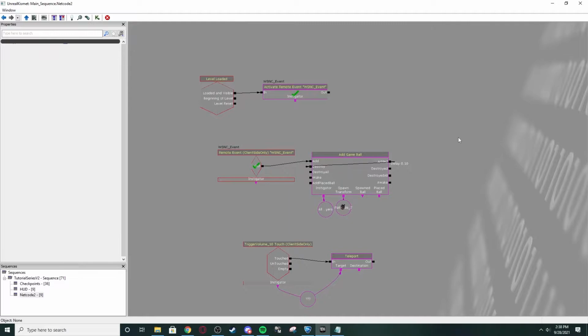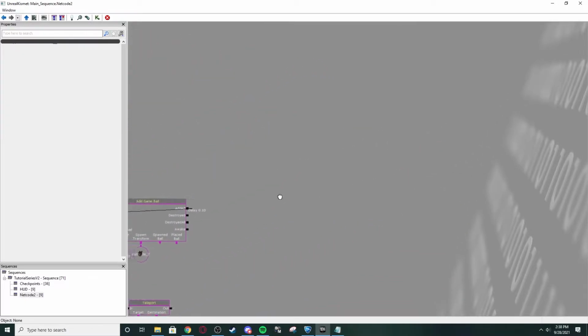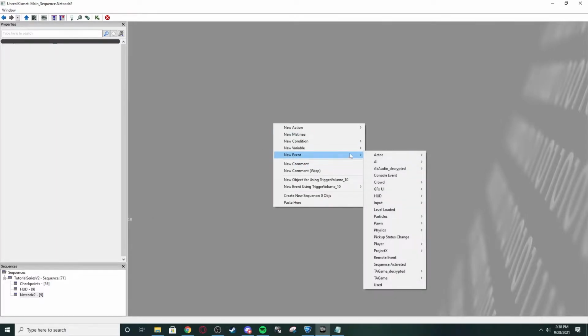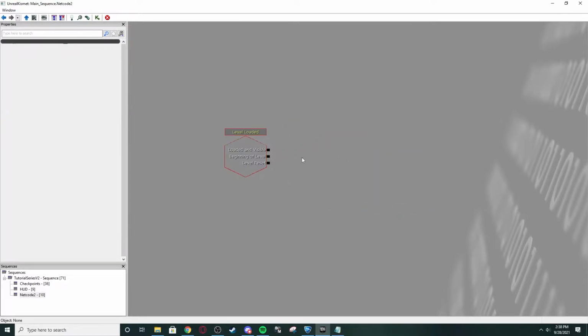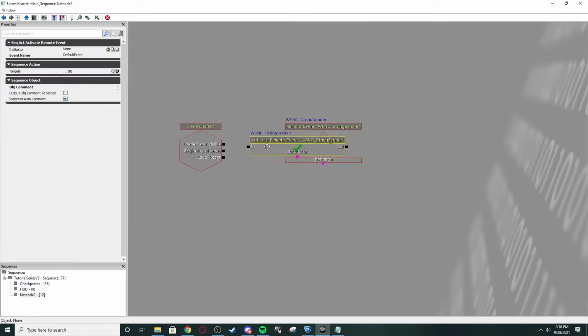Now, one of the most useful things that Netcode is used for is sending a string. So I'm going to make a new event over here. So we're just going to have a simple level loaded again. And then I'm going to make an event. So WSNC underscore, I don't know, string sender. Just like that.